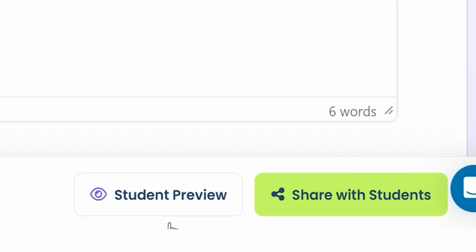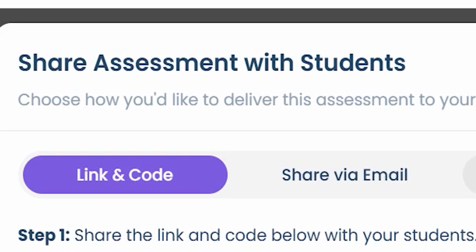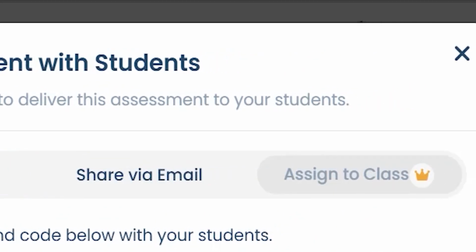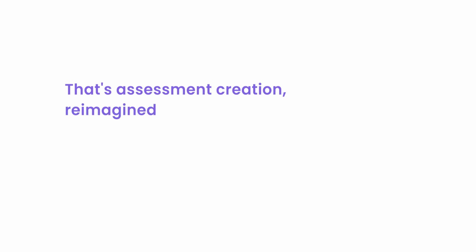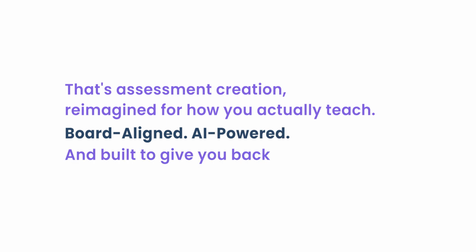When you're ready, share it your way. Open a live exam room with a link and a code. Send it by email, or assign it straight to a class. That's assessment creation, reimagined for how you actually teach. Board-aligned, AI-powered, and built to give you back your time.